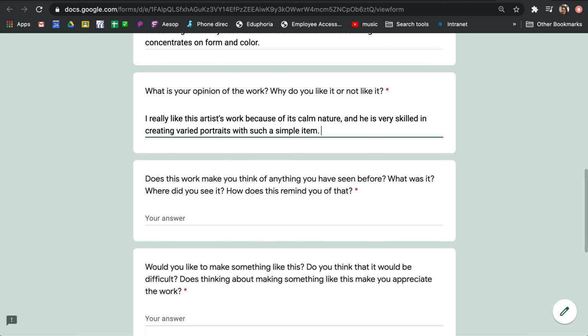Okay, so 1 sentence there. I said all I need, that's fine. So each of these should be at least 1 sentence, if not a little bit more. So a very short paragraph, anywhere from 1 to 5 sentences.